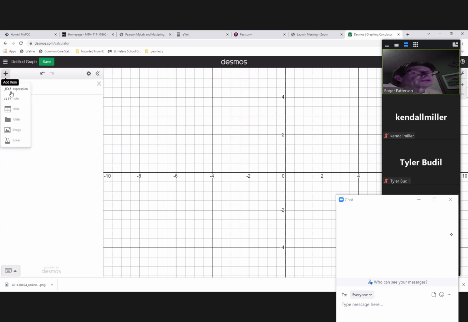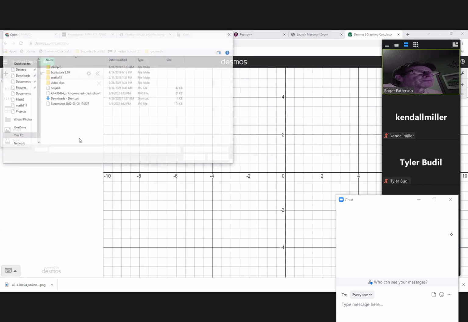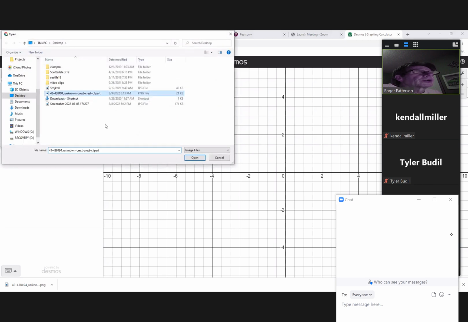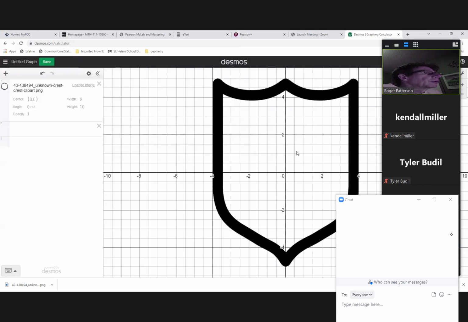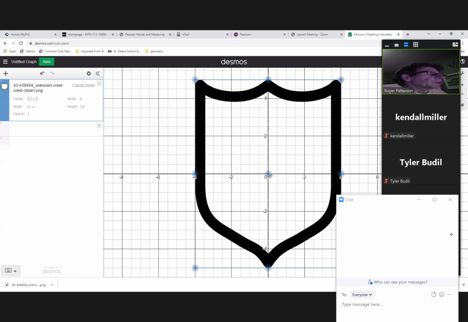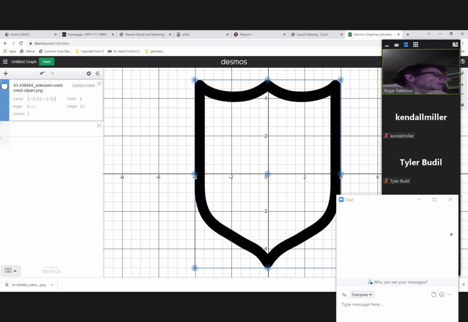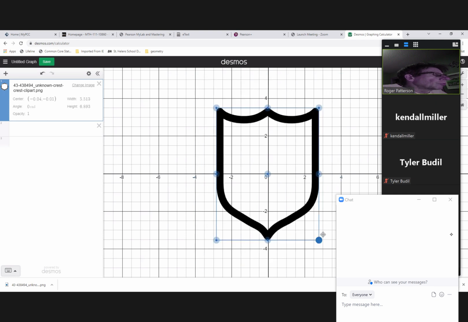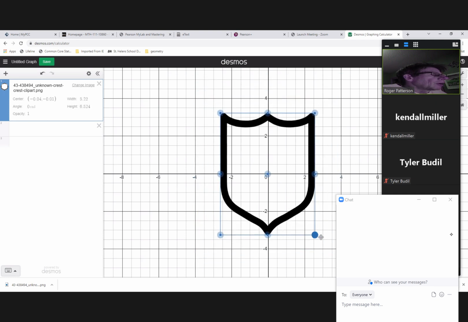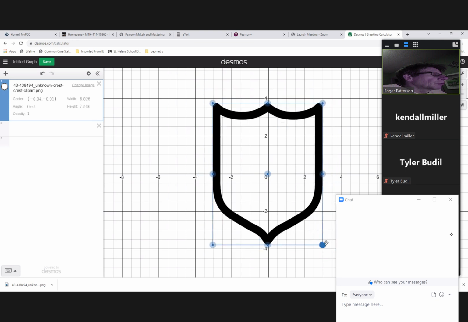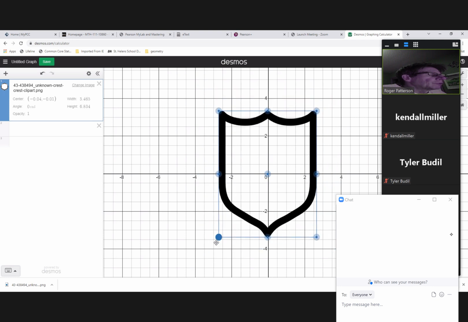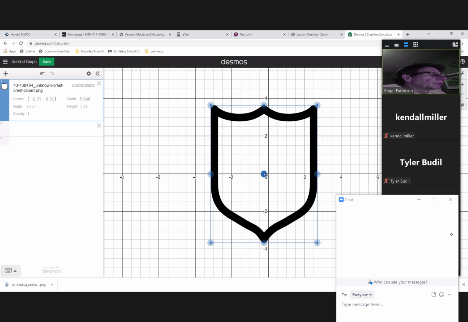So let me find another image back on the desktop. Oh, it must have been this guy. Here we go. So here it is. Now you can move this thing around. You can grab the center point here and move this around. You can also resize it by shrinking it or enlarging it. Same thing here, but this is the one that's going to move it.